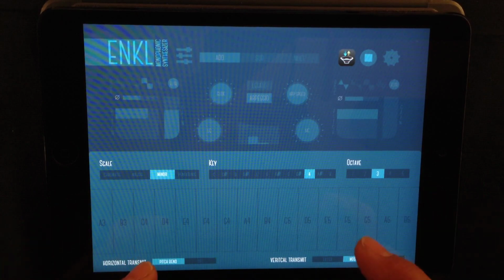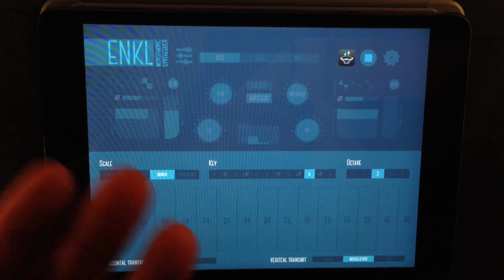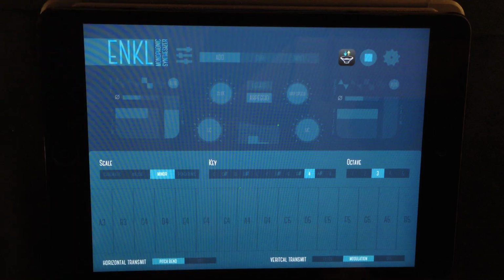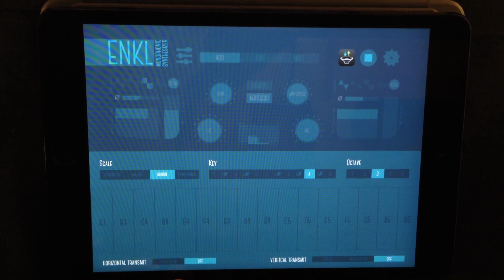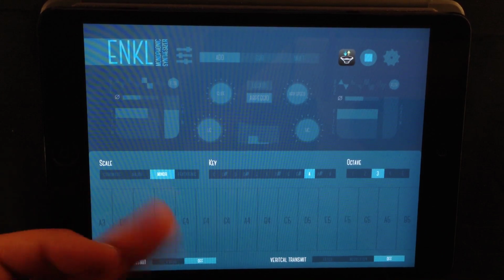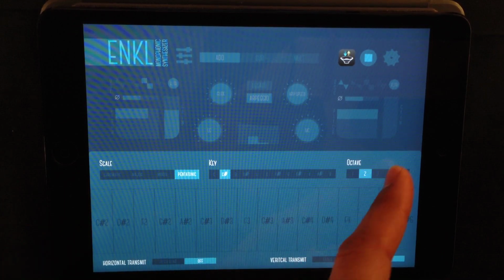This is a keyboard, but it's more than that. This will also allow you to modulate certain things. When pulling vertically, you can choose to modulate either filter, modulation, or have it off. When gliding horizontally, you have the option of modulating the pitch bend. You can also turn that off. Up here you can choose scales. You have chromatic, major, minor, and pentatonic. Here you choose your keys, and here you choose your octaves.